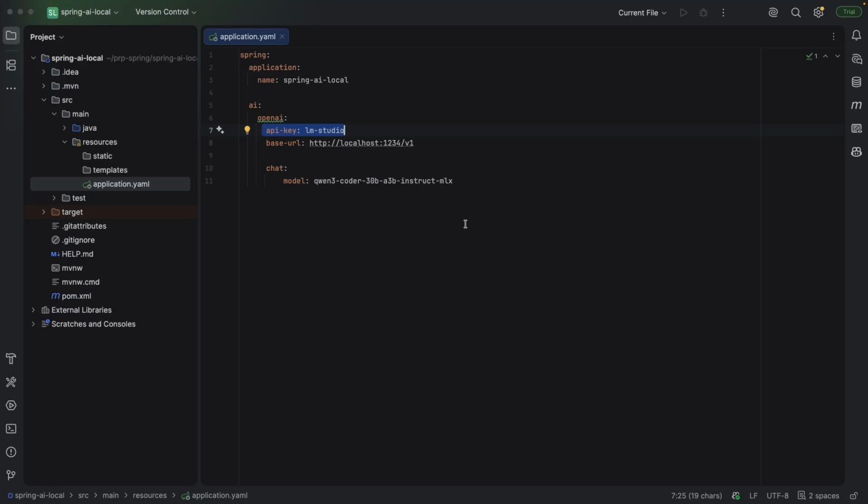LM Studio follows the same API format for compatibility, so Spring AI still sends an API key in the request. However, LM Studio does not validate the API key by default. It simply expects the field to be present because the OpenAI client requires it. As a result, you can use any non-empty value, and here I have specified LM Studio. The most important configuration is the base URL and the model name. The base URL tells Spring AI where it should send all of its AI requests.